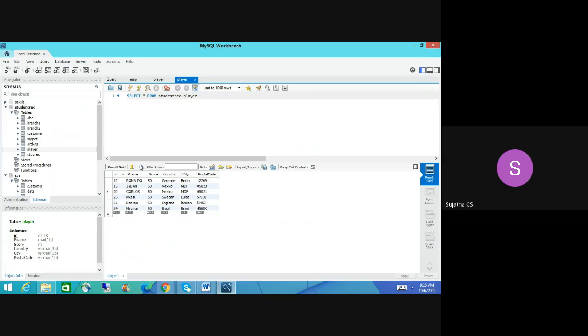Okay, so here we can use GROUP BY with country or city or whatever, but postal code is different. Maybe you can do that with postal code, because many players can live in the same place, so definitely they will have the same postal code.